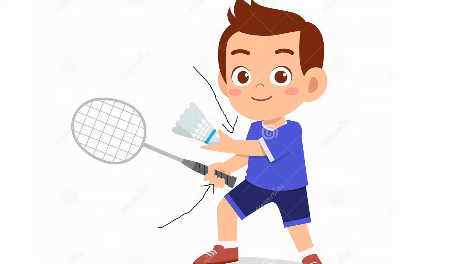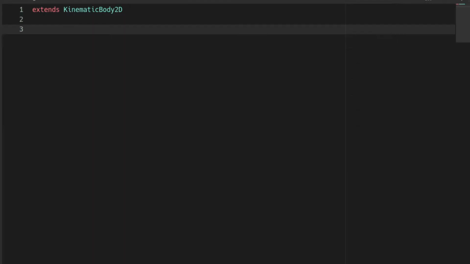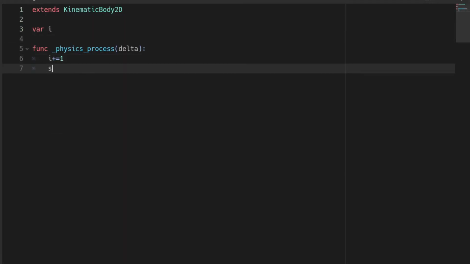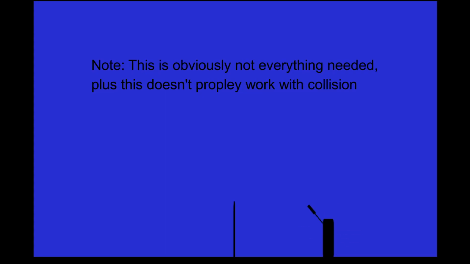Now, believe it or not, most people have arms, well at least those playing badminton. So after making this beautiful sprite that neither looks like an arm or a bat, and attaching it to the player sprite which doesn't look like a human, I epically programmed the movement for the arm.